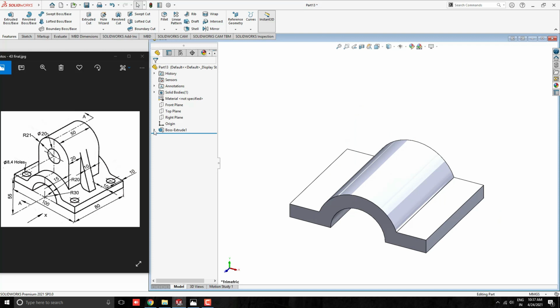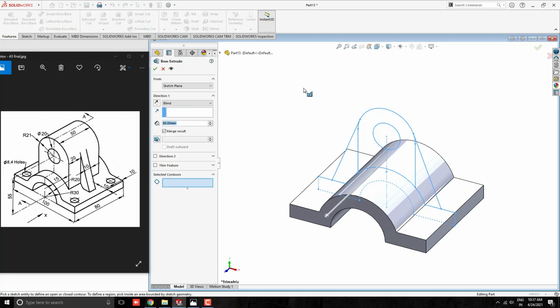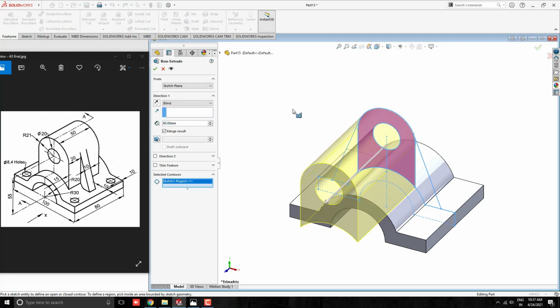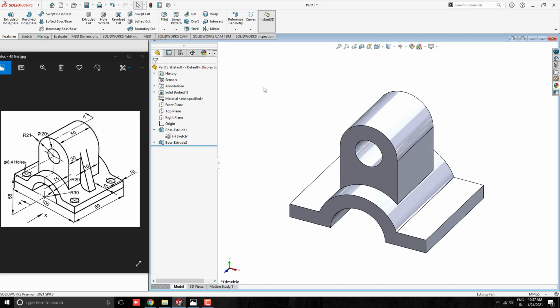Select Sketch 1 from the feature tree. Take an Extrude Boss Base tool. This time select this profile for extruding. Select the mid-plane option for direction 1 and put the extrude value 50 millimeters. Confirm the preview and click on OK.